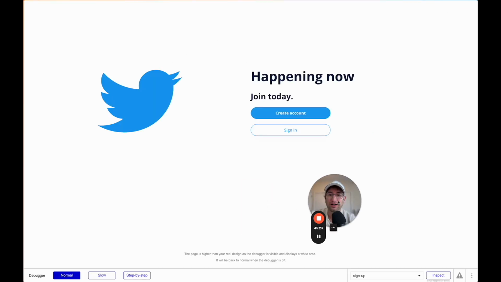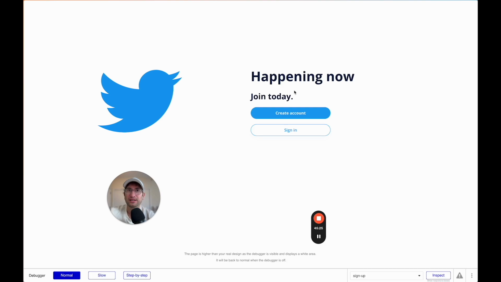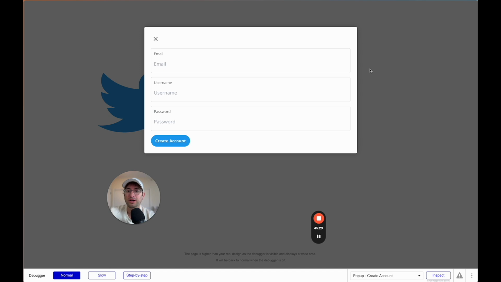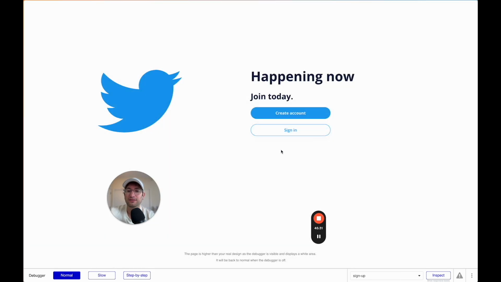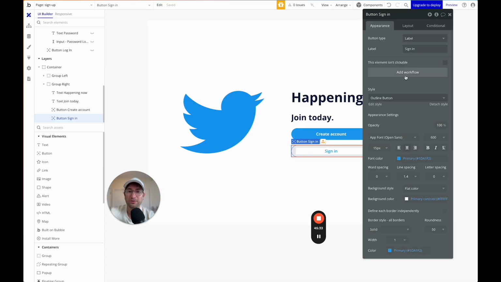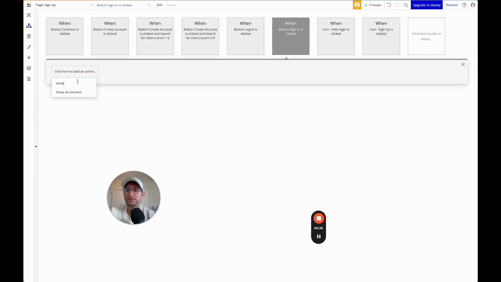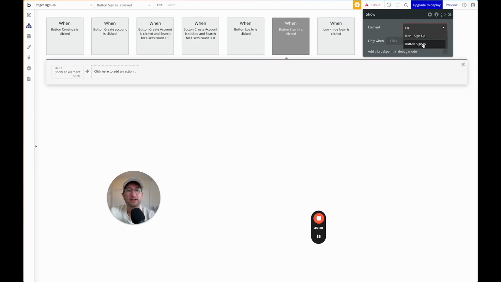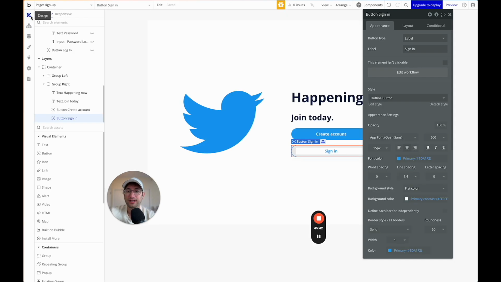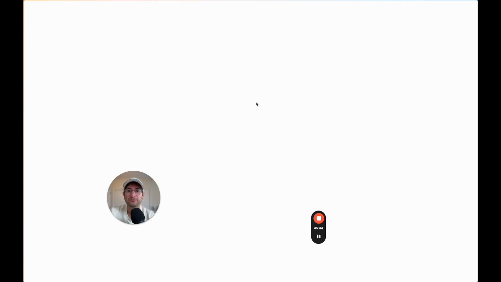So we have our Twitter happening now, join today. So let's say if I click create account, that'll show up. If I click sign in, it looks like I didn't build that yet. So let me just add that workflow real quick. Show an element, pop-up, login. Okay, so we'll preview again.